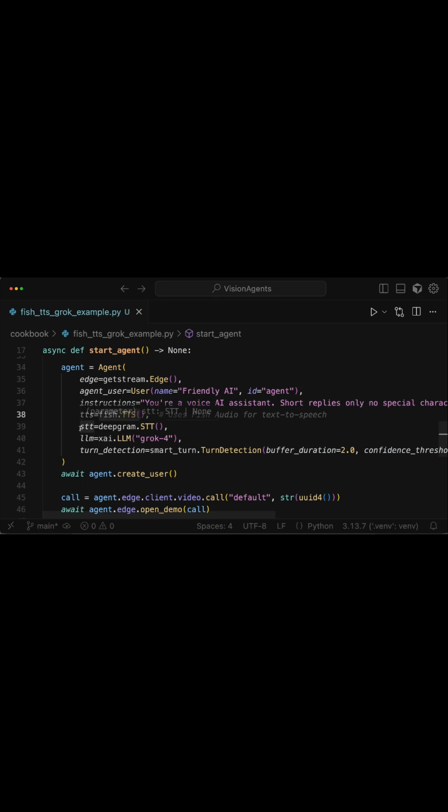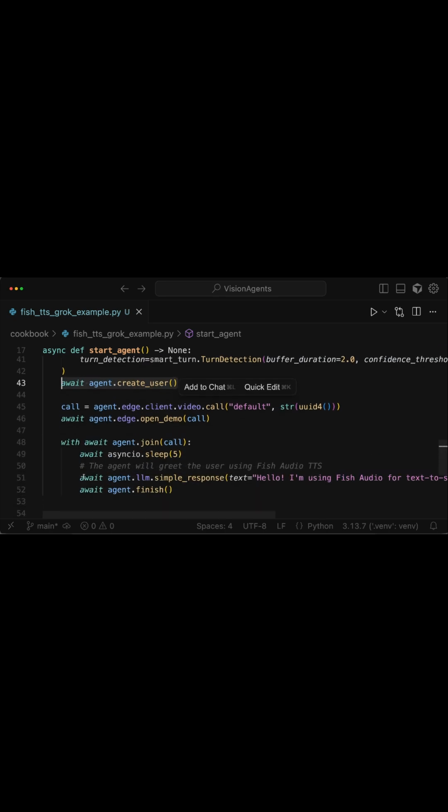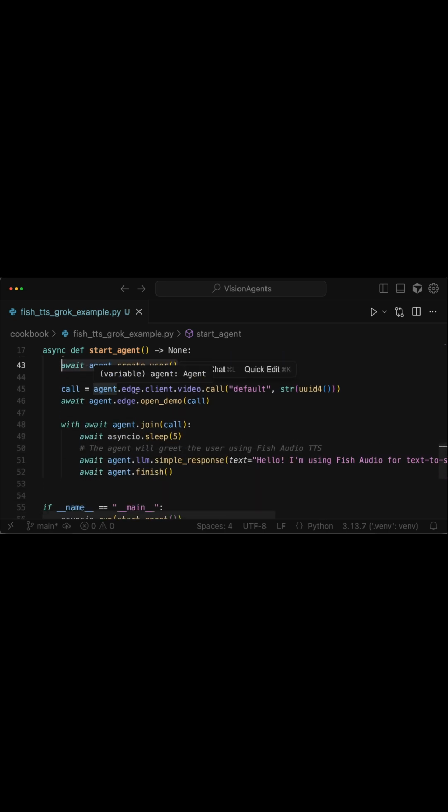For the speech-to-text component, we have Deepgram. Then, our large language model is using Grok-4 from XAI. We also need to specify the tone detection component. Next, we need to register the agent as a new user and also create a new video call.